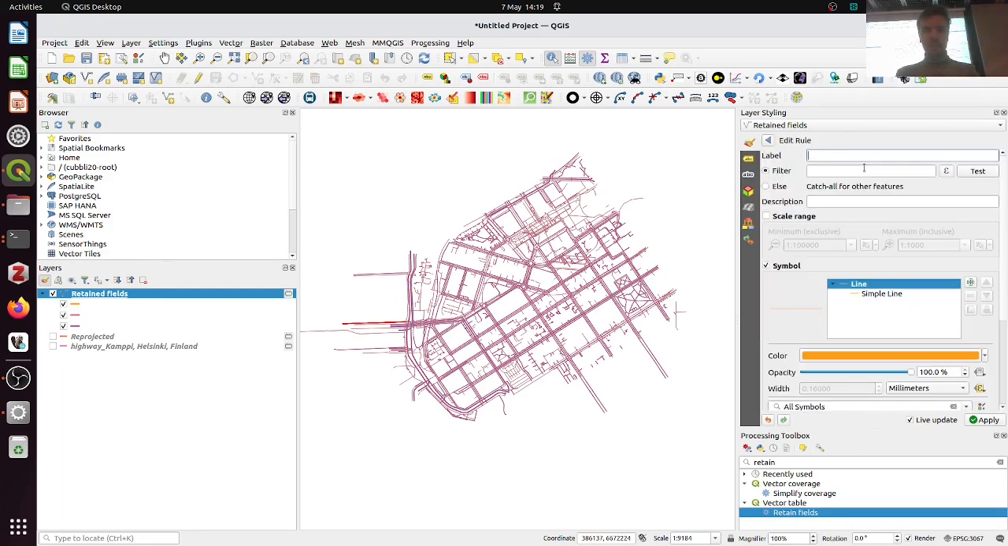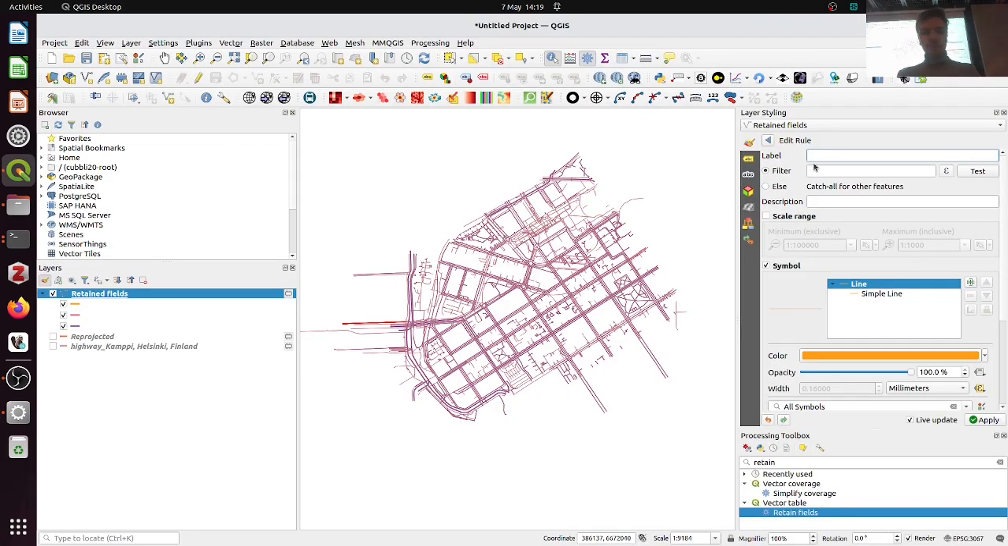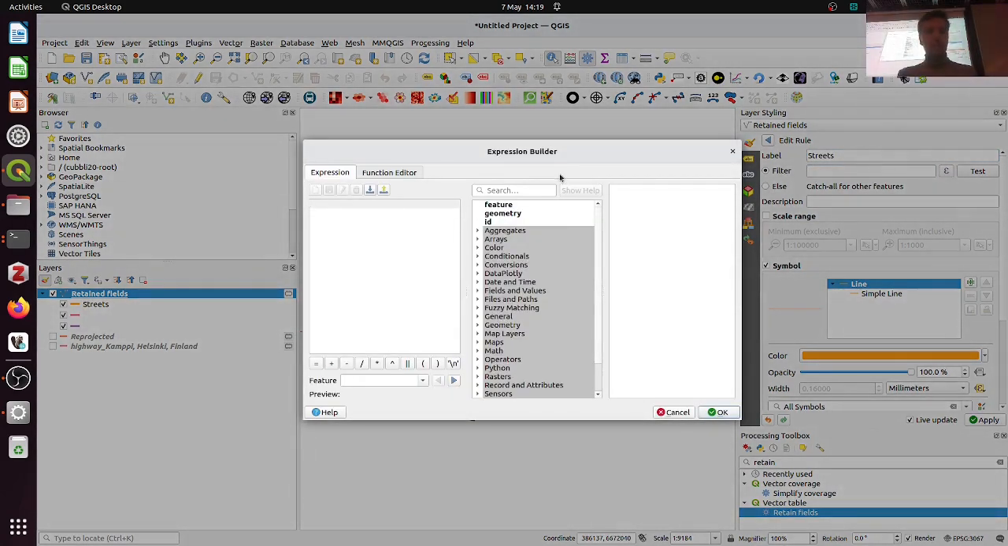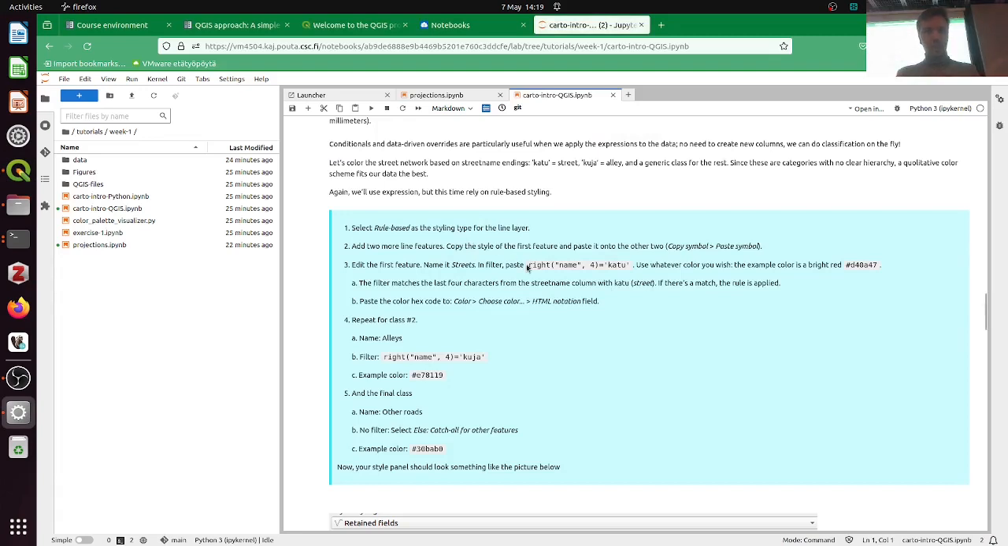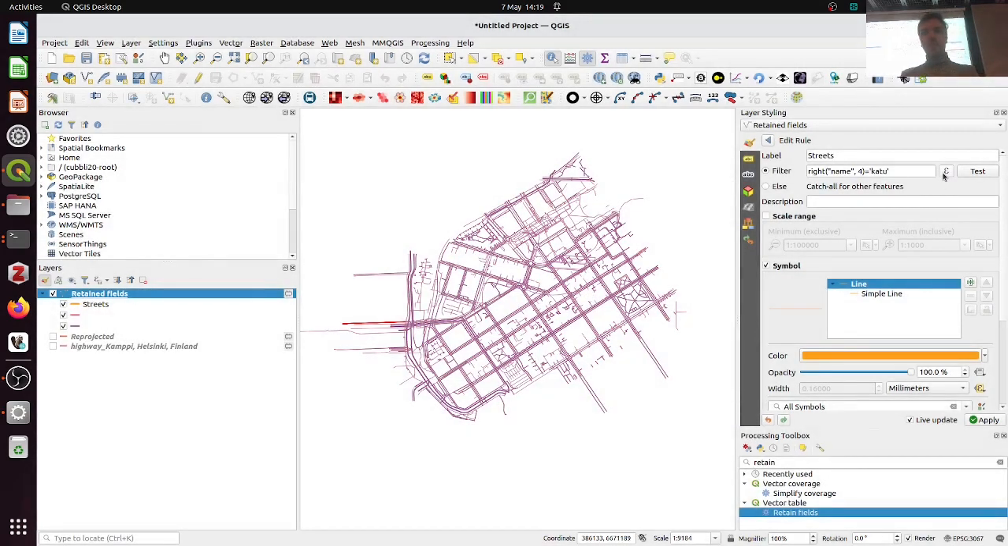And then we'll name this first feature streets. And now we need to define a filter. So for which features are we actually applying this rule? We'll apply it to all of the features that have a name that ends with katu, so all of the road segments that have the ending street in them. So this is again using the expressions to our advantage.